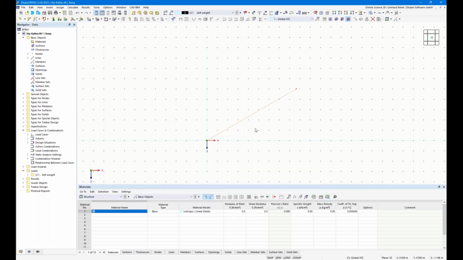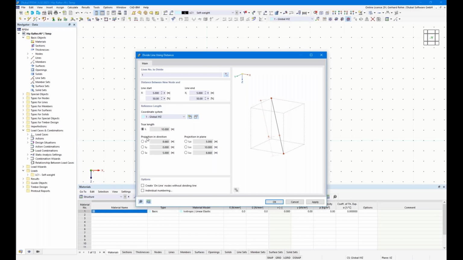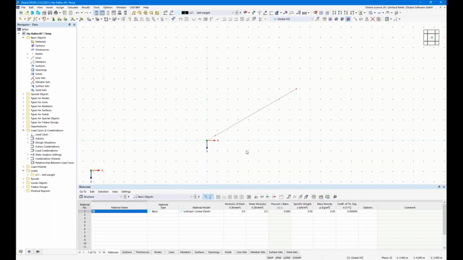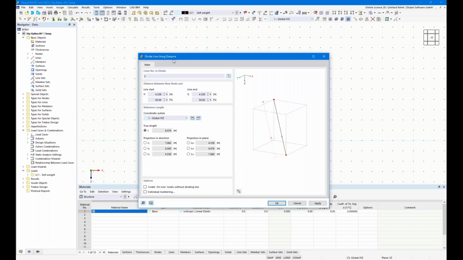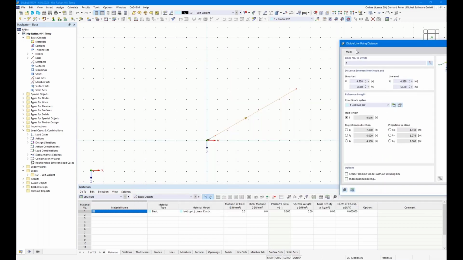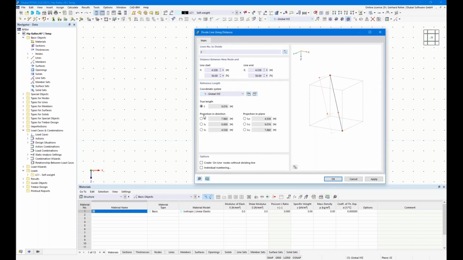All right, so I hit my shortcut for it, and I will divide it for the cantilever by 0.8 meters, with a true length or with a projected length of 0.8 meters. And again, the half width of the building should be 6 meters. So I will enter 6 meters here.